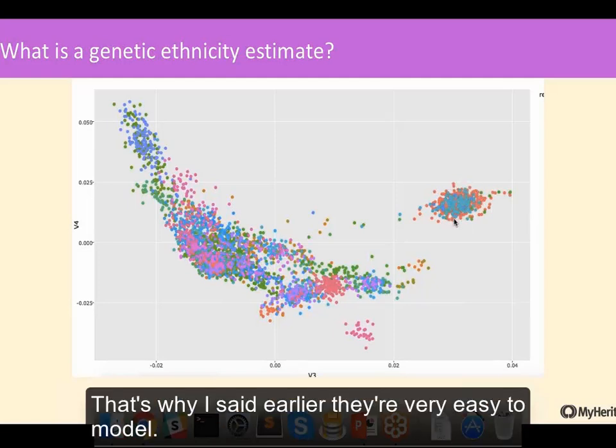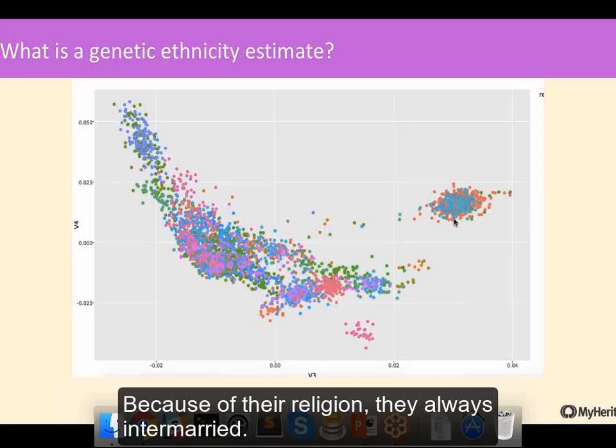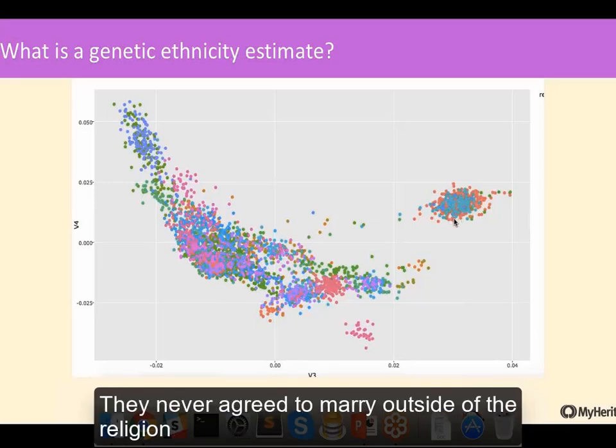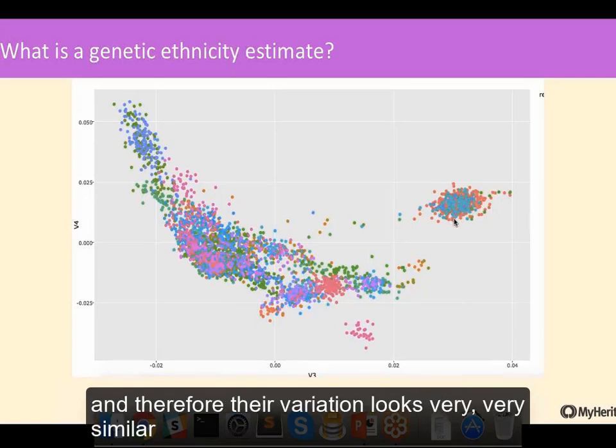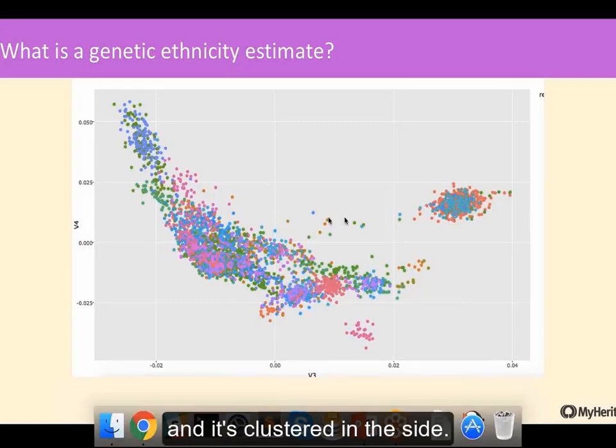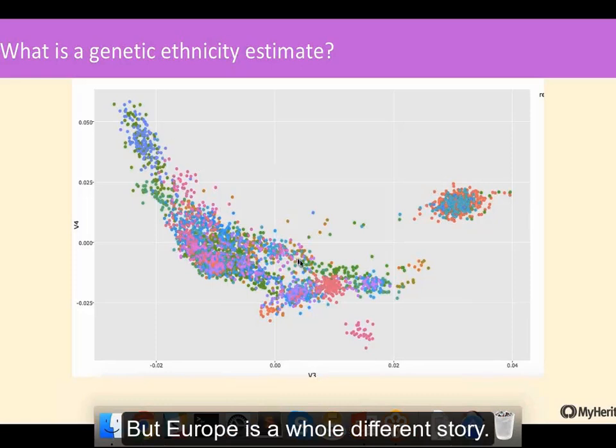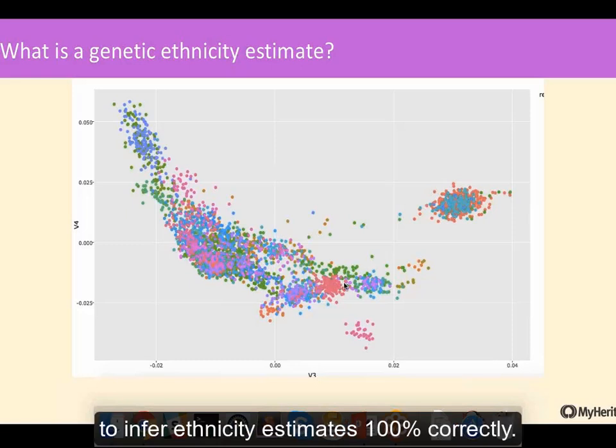And that's why I said earlier, they're very easy to model because of the religion, they always intermarried. They never agreed to marry outside of the religion. And therefore their variation looks very, very similar, and it's clustered on the side. But Europe is a whole different story. And this is also why it's very hard to infer ethnicity estimates 100% correctly.